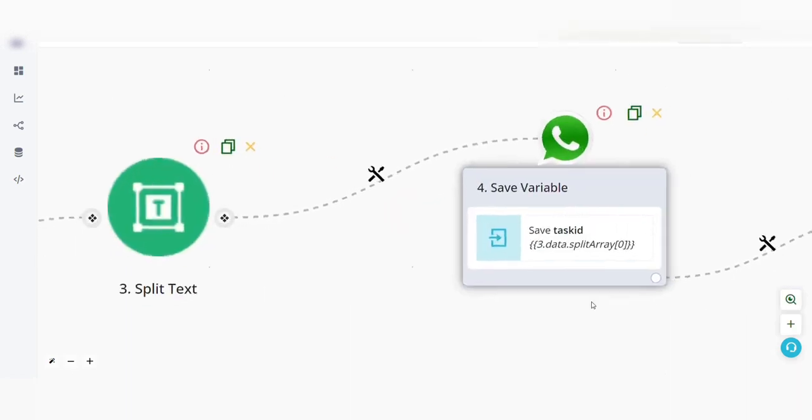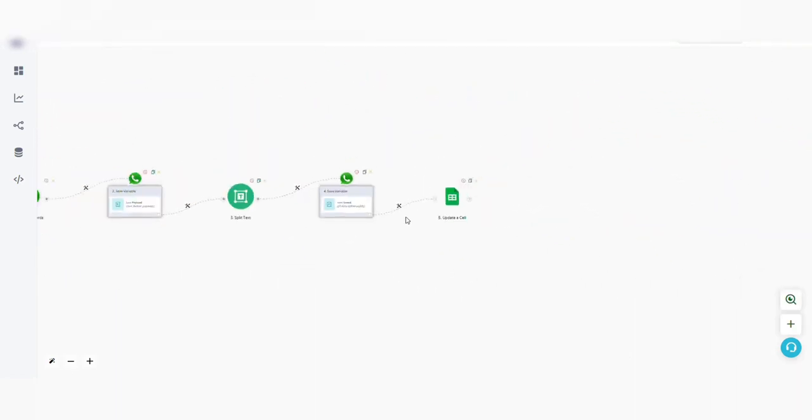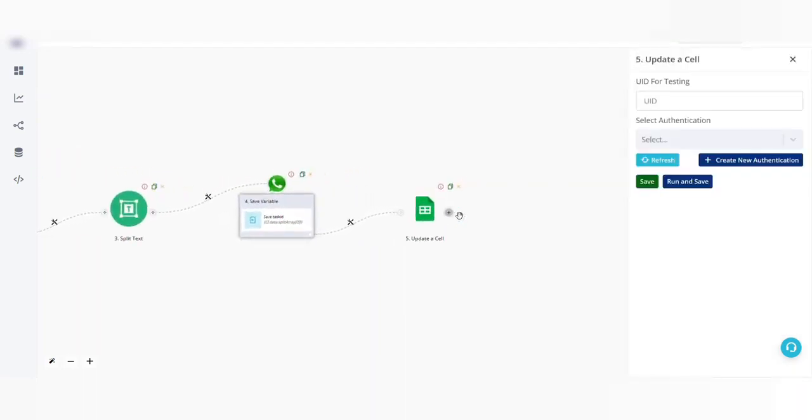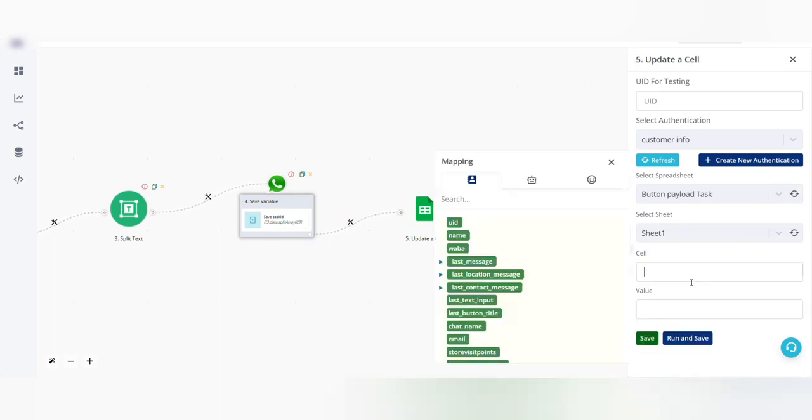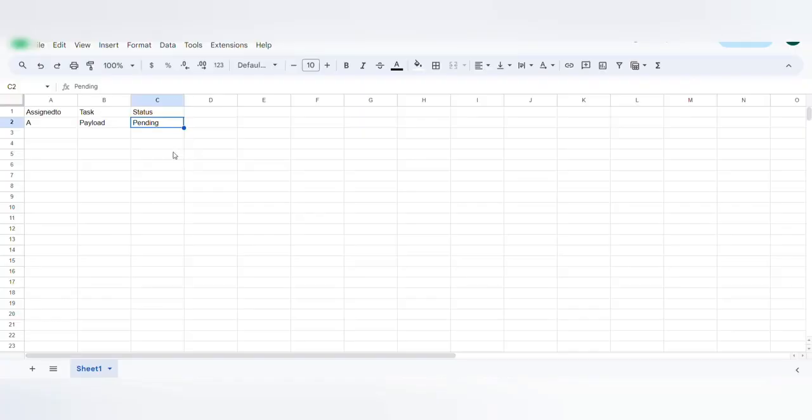In the next step, I am saving this split text under task ID, and now to change the cell in my Google Sheet, I am using the update a cell block. Here I have selected authentication and spreadsheet and sheet. Now in cell, I have to change column C here, which is for status, and row will vary according to task.